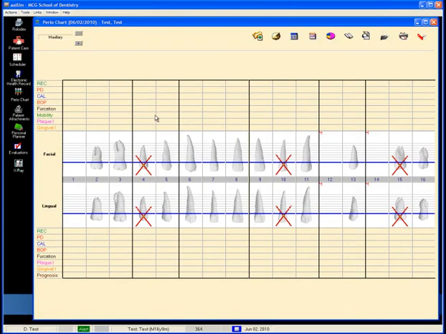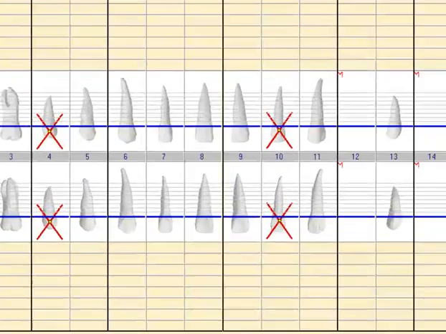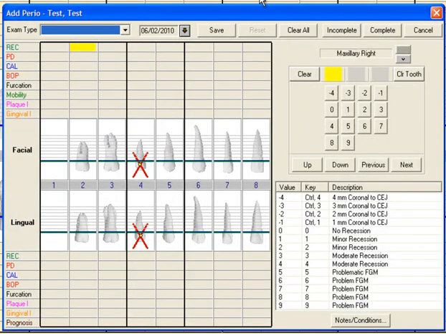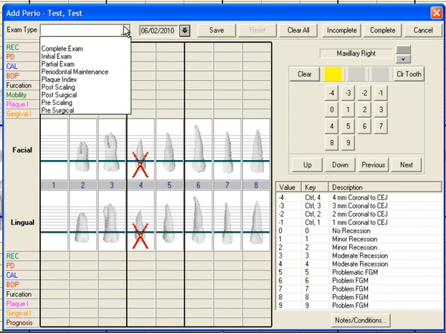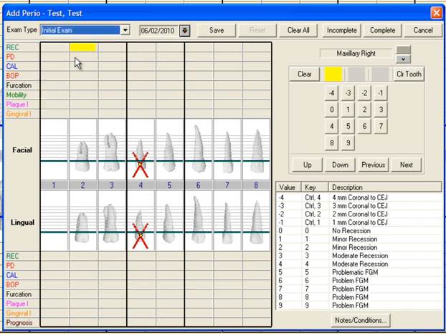Now, I cannot add into this chart from here. I'm going to create a record. I'm going to give this new record a name. This is our initial examination. And so that I don't lose this, I'm saving it. Now I have an initial exam saved without any information recorded in it. And today we're going to focus on recording pocket depths or probing depths, this line.